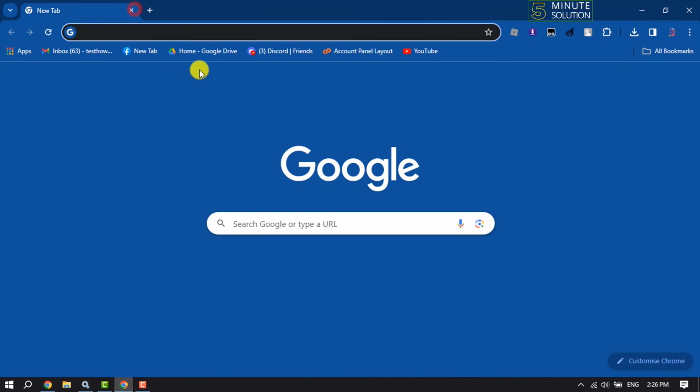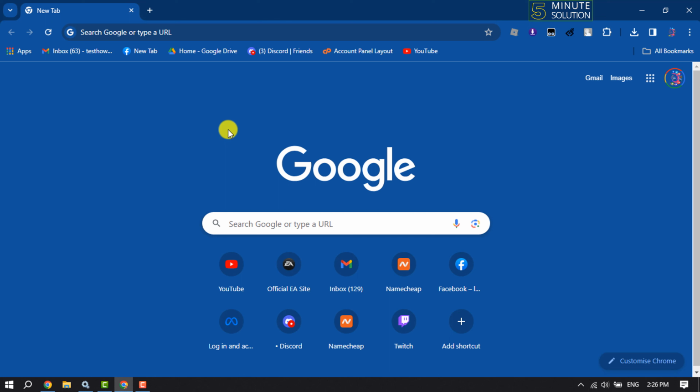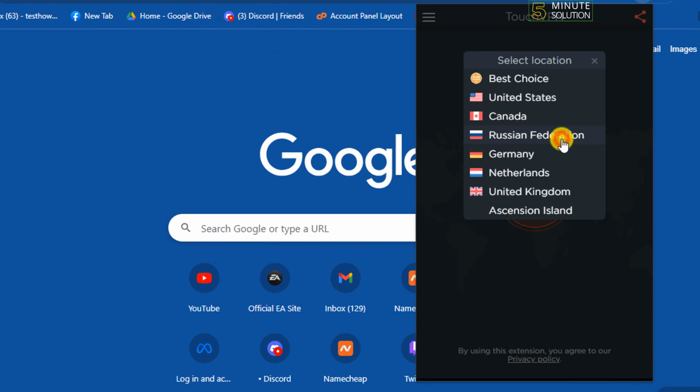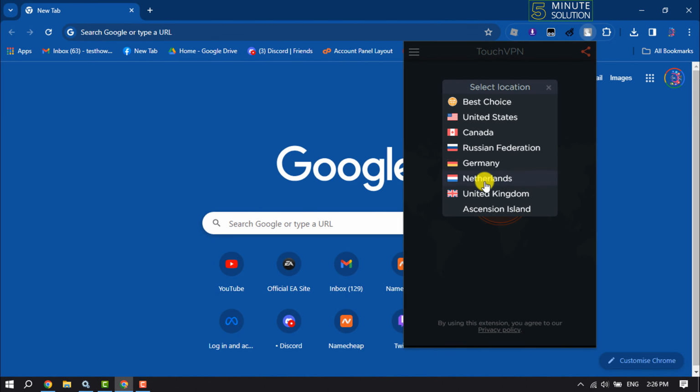Okay, once the VPN is installed, now let's change our IP address. Click on this VPN extension icon and click on this choice drop down, and from the available IP addresses or locations you can select any location. Just select the country and click on connect.